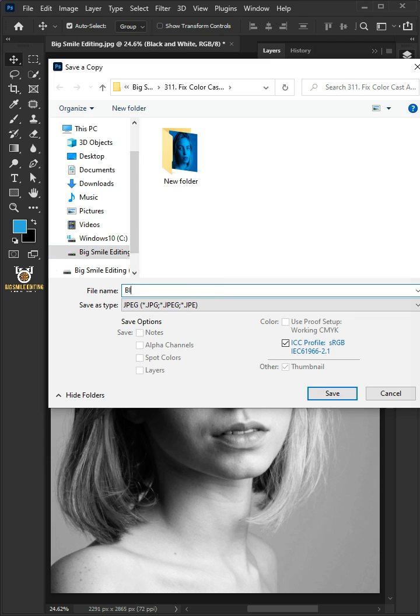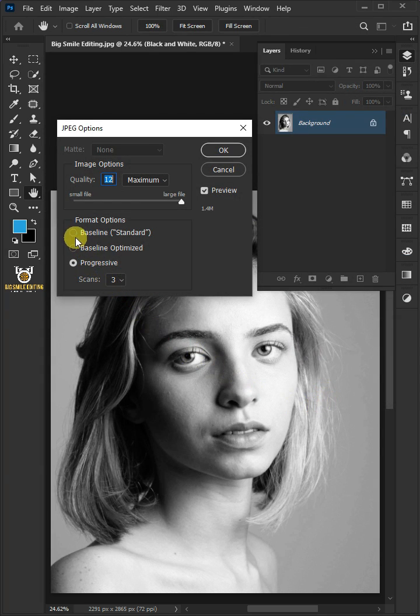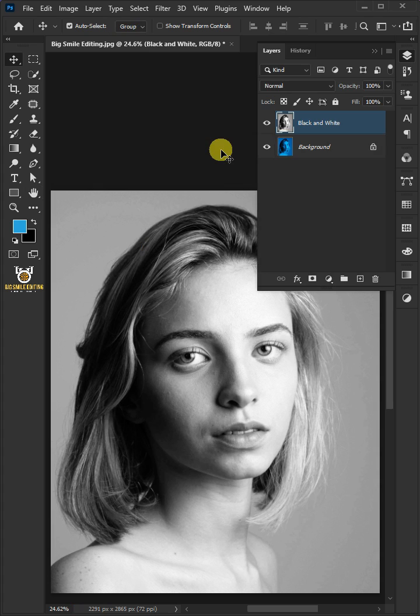I'm going to name this black and white, and select the JPEG Save as type. Then save it to your folder. Under the Format options, select the baseline standard. Then click OK. This time I'm going to colorize a black and white photo online.